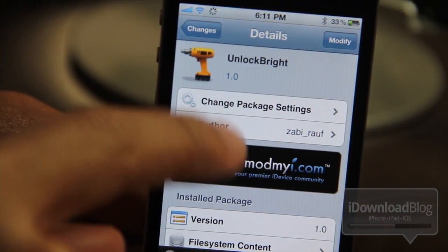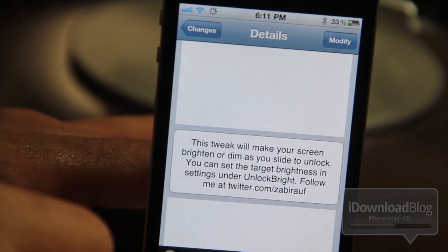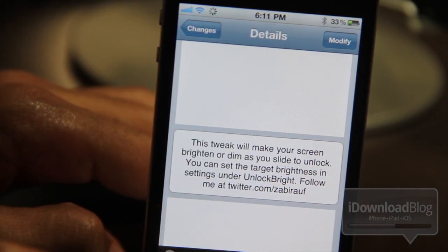So folks, that is UnlockBright. It is available on Cydia's ModMyi repos for free. This tweak will make your screen brighten or dim as you slide the slide to unlock bar. You can adjust the target brightness in the settings.